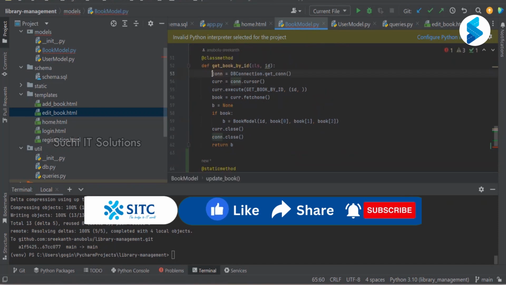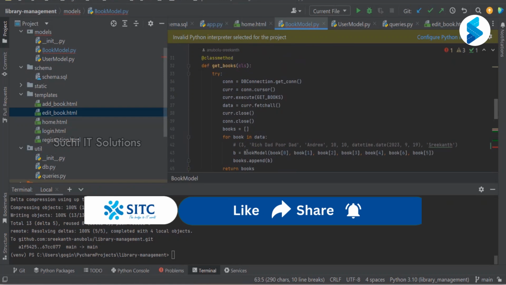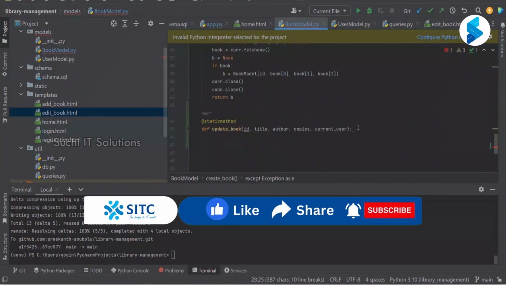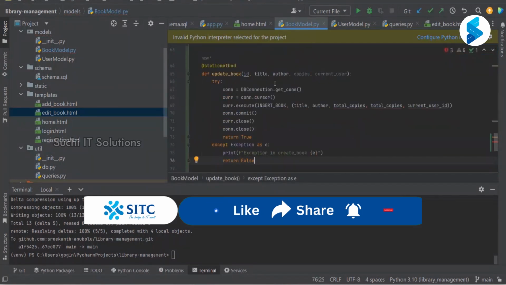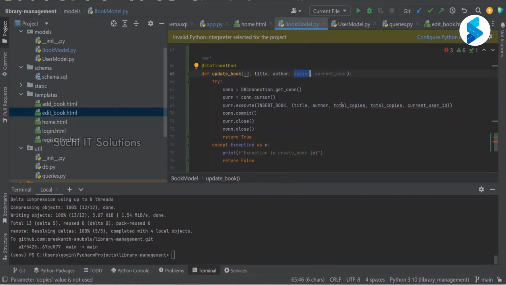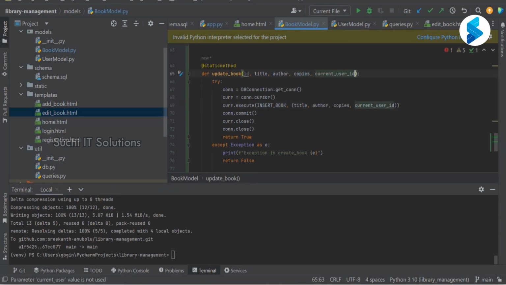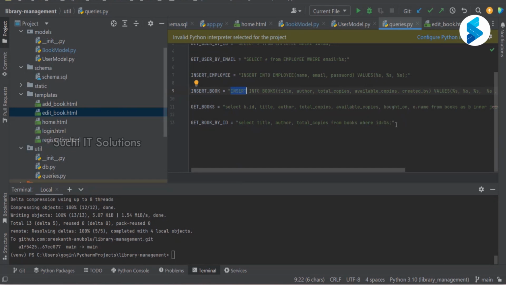Right, so here the same thing, not get book, but I will be using the create book thing, and I'll use the same function for the get book. So first we get the connection, copies, and I'm not going to edit this. This can be whatever was there earlier, and current user ID. Right, so we are getting the DB connection. Then instead of insert book, I'm going to write a new query to update book. What is the query to update book?